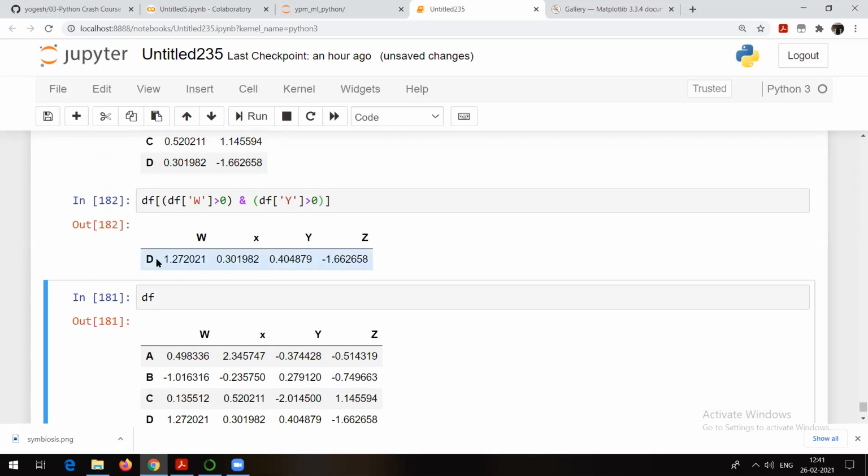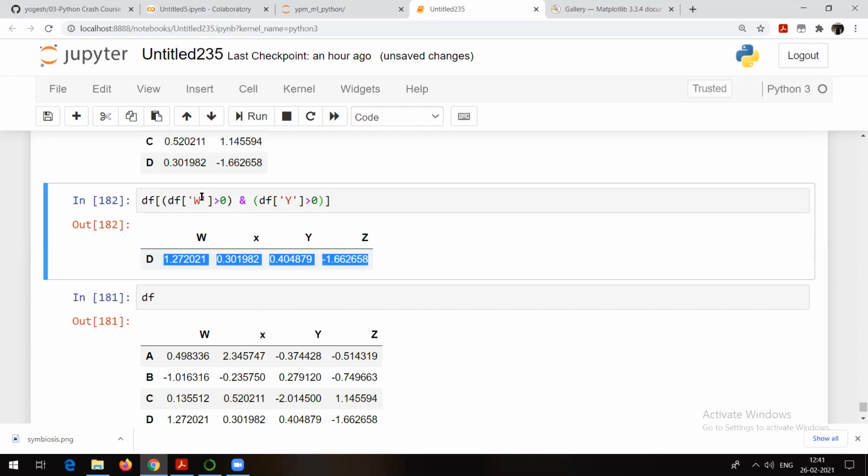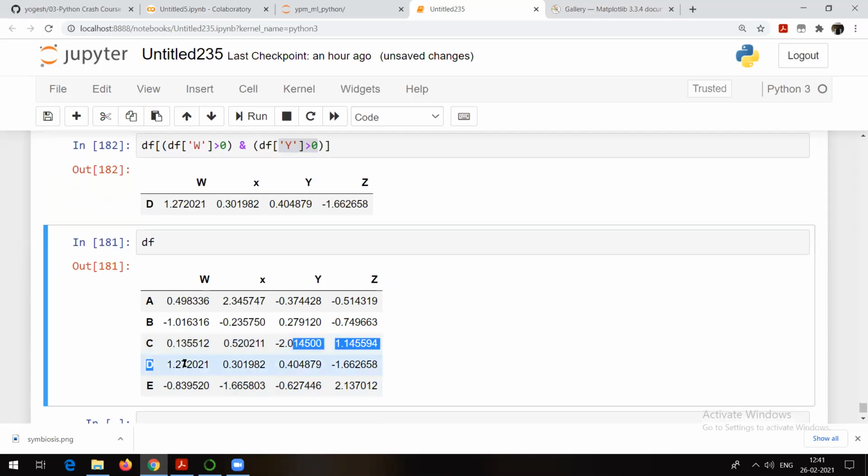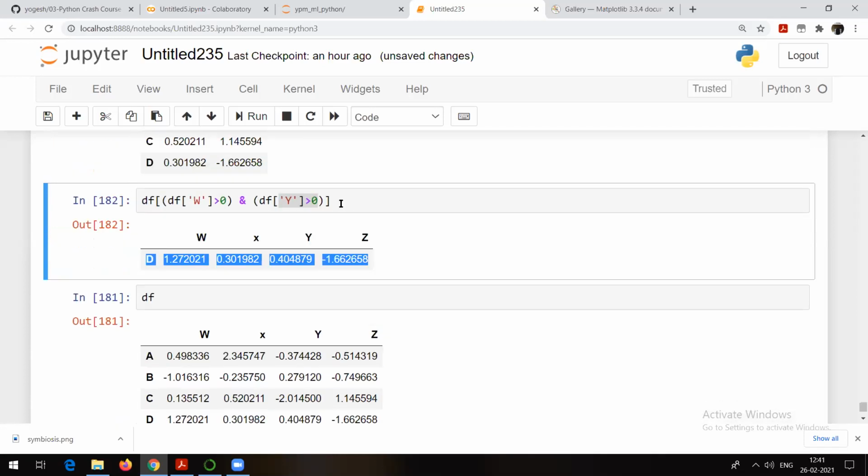So instead, I will check for this condition. Now see, there is only one row in the data frame where w is greater than 0 and y is greater than 0. That is this. If you check the others, w greater than 0, okay, but y is not greater than 0. W is not greater than 0; w greater than 0, y not greater than 0. W greater than 0, y greater than 0. That's why this is the only row you got as output. So this is how you can do selection on the basis of those particular conditions.